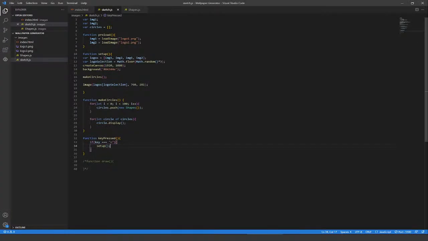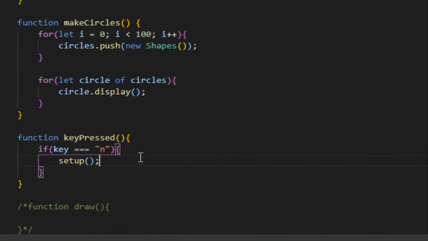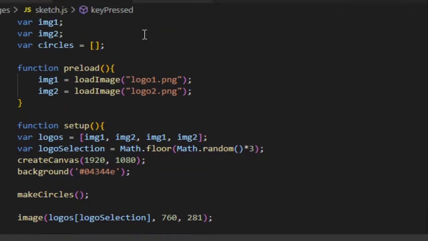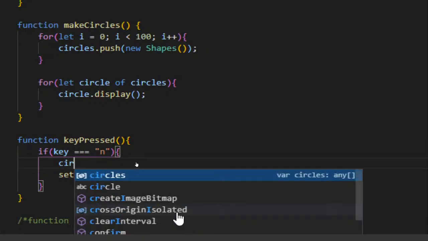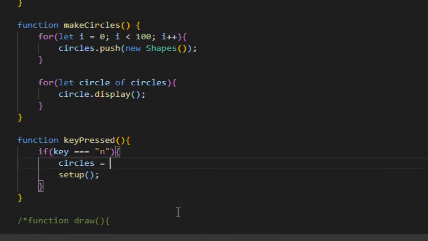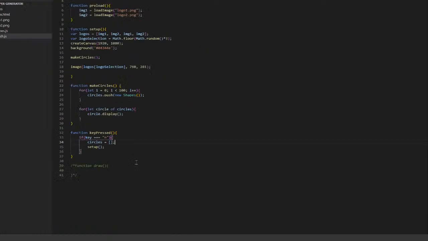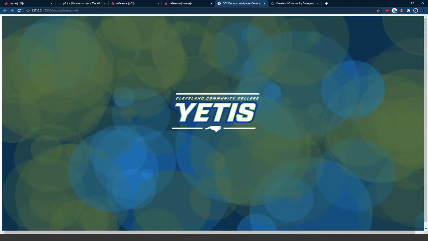So all we need to do when we do this key press as well is just reset the values that are in that circles function. So we'll set this back to circles equals an empty array. And that's going to fix our problem here. Right, so we'll save this, we'll go backwards.